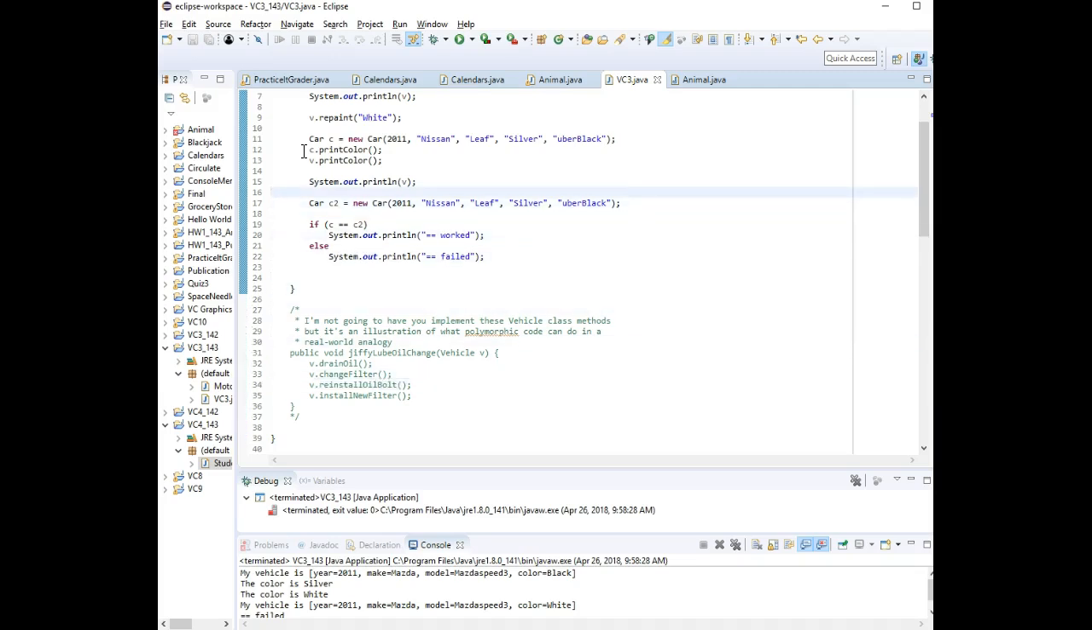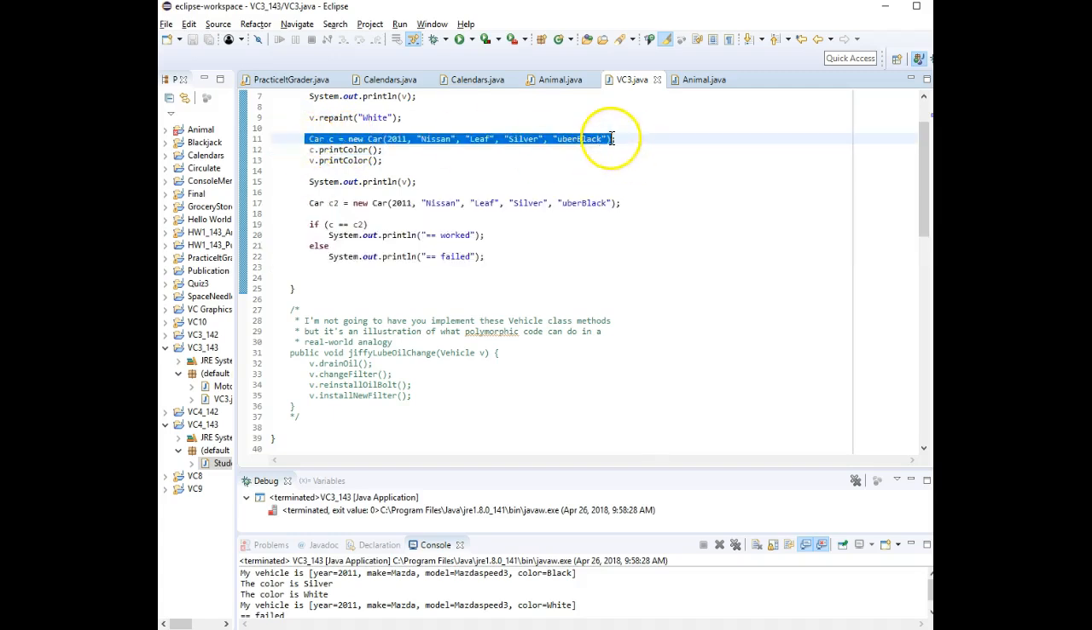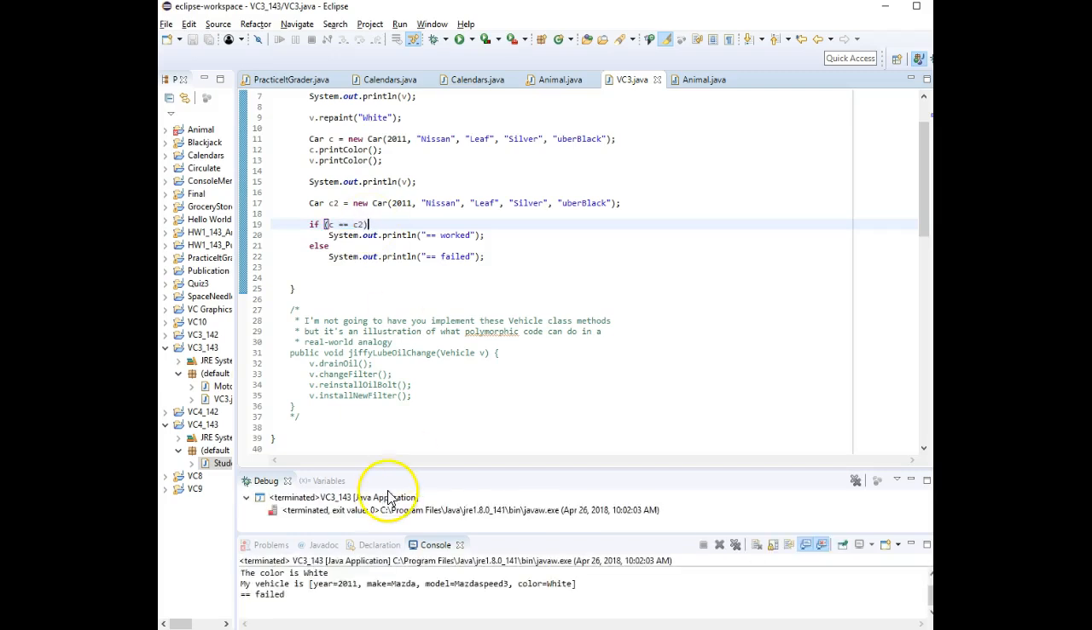But let's go back to this example here. So I want you to write this code here. We're going to create a new car, and this car should have identical information as a previous car. Okay, and then we're going to run this code to see, is C1 equal to C2? So are the two cars equal? Okay, so we're going to run this code, and down here you can see that it failed.